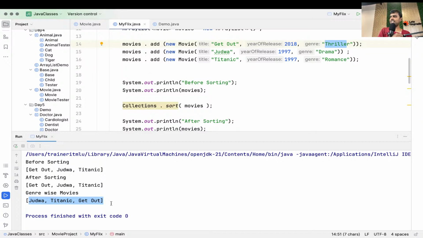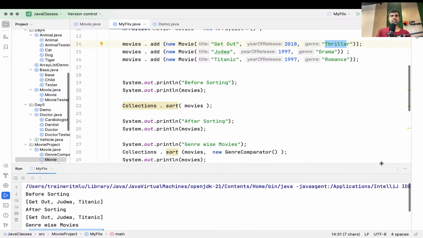Everything is within the bounds of time complexity, Naveen. So we're not discussing that right now. Okay, yeah. All right.